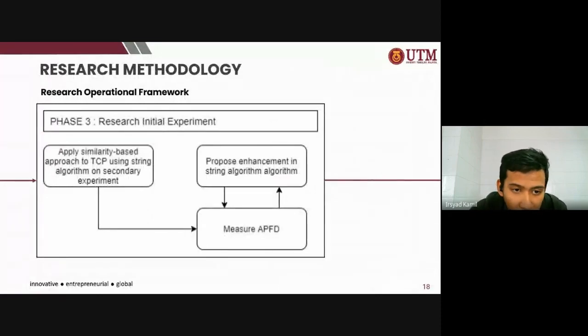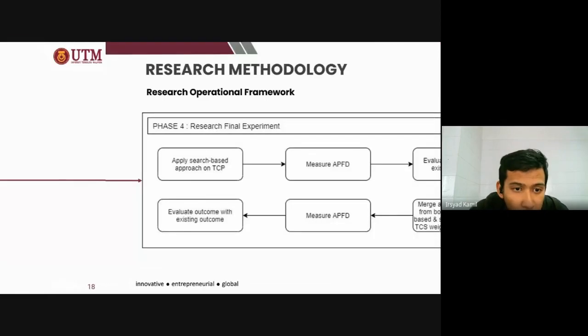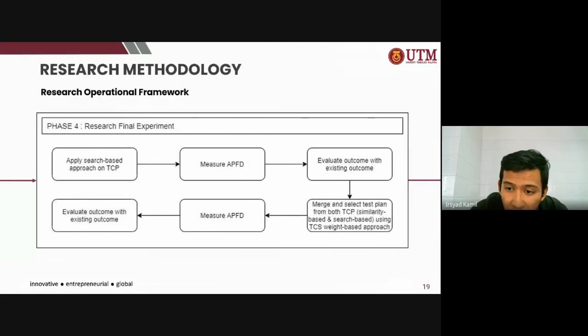For this one, I applied a similarity-based approach to TCP using a string algorithm on the secondary experiment, and I evaluated the result using APFD. And based on the evaluation, I propose an enhancement for the string algorithm. So the next phase is the research final experiment.